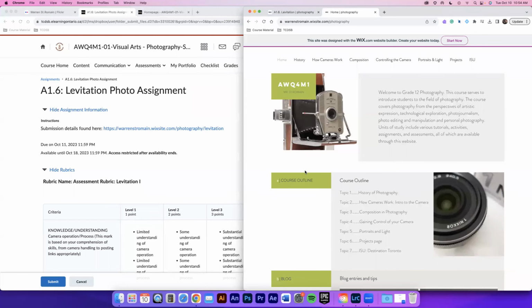This is a tutorial just demonstrating how to submit your work for a photography assignment. Okay, there are sort of 3 steps that you need to do.